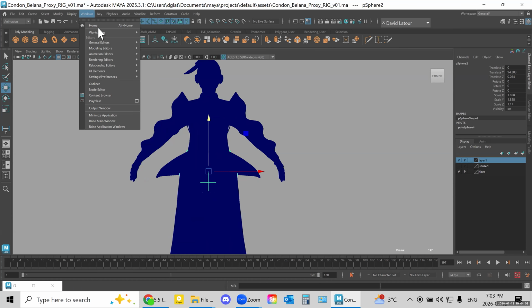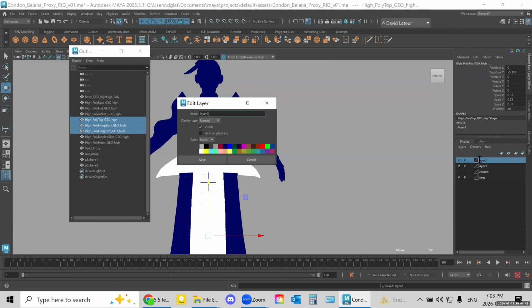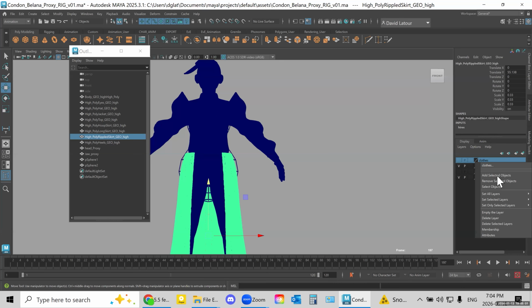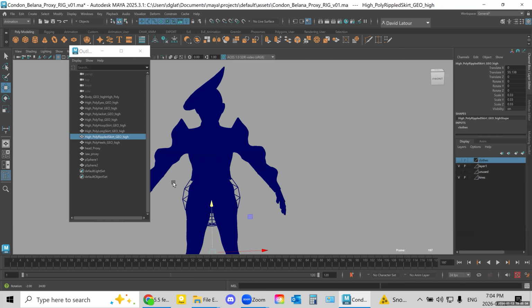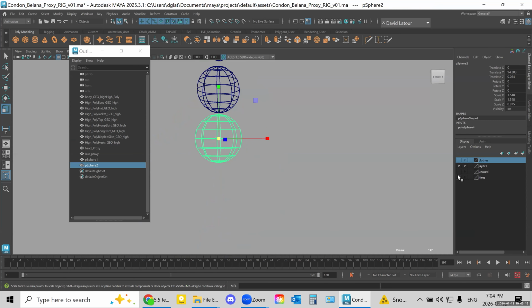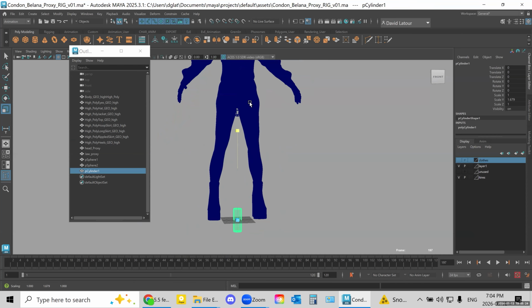Actually, just to make life a little easier, window, outliner. I'm going to take some of this other stuff. Jacket, I'm going to keep because I want that in the hat. So let's call this clothes, save. Just trying to hide some of the things that I don't want to deal with quite yet. Objects, there we go. Okay. The pelvis. Legs. Go, cylinder.